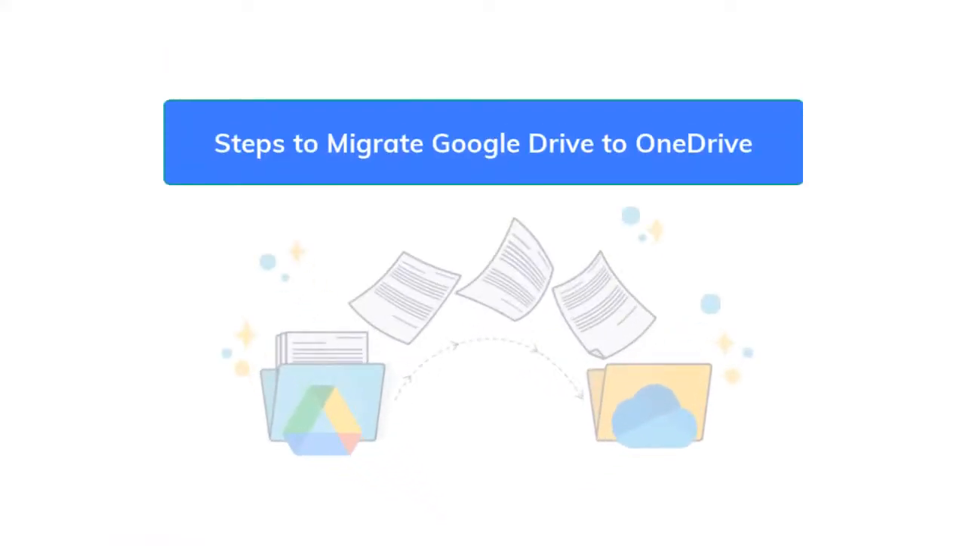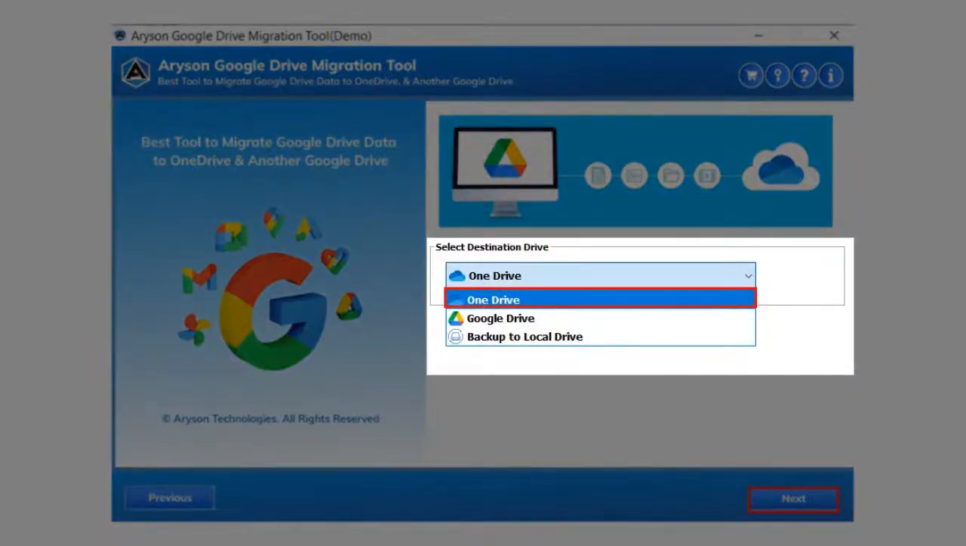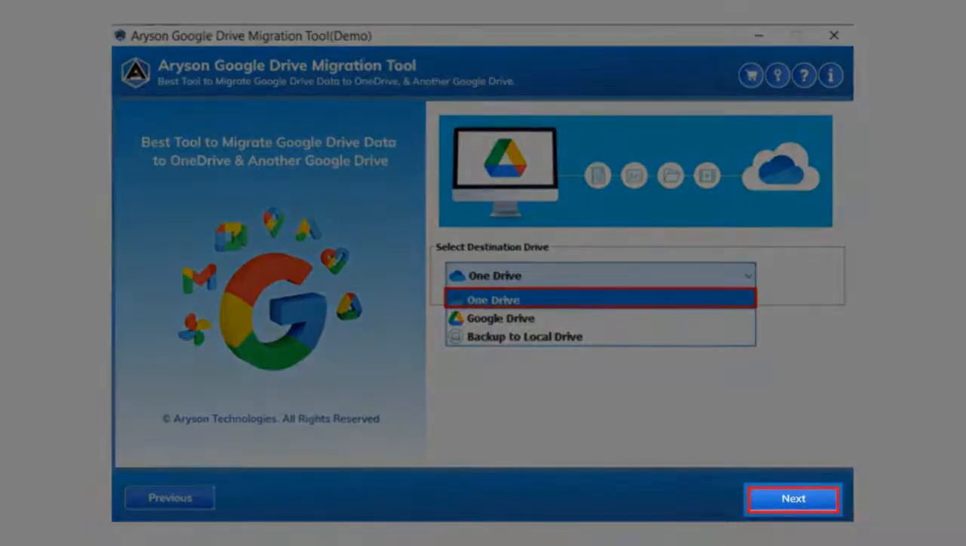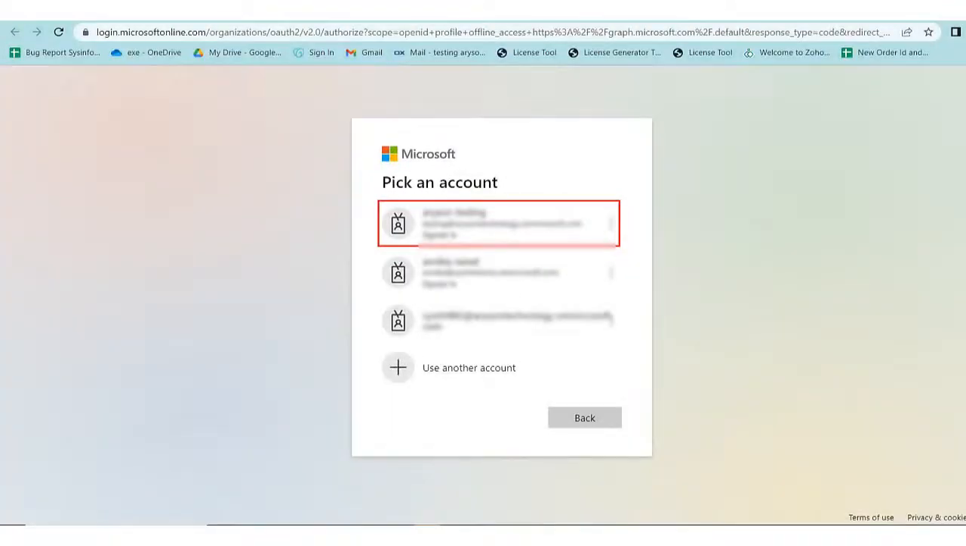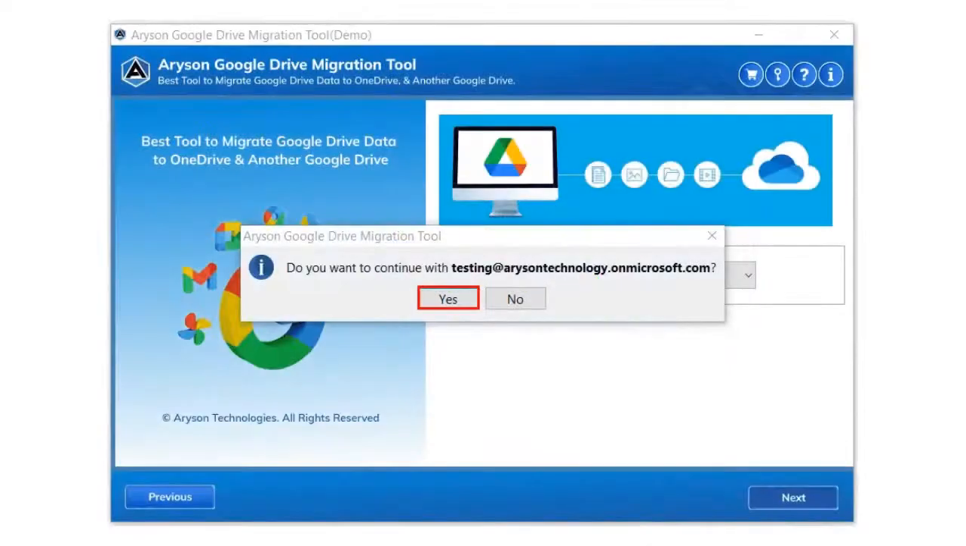Steps to migrate Google Drive to OneDrive. Select OneDrive as your output file's destination and click Next to start the authentication process. Here you will be redirected to the browser to select the OneDrive account that you need to log into. After you log into your desired OneDrive account, a pop-up message will show as authentication successful. Now go back to the software interface to move ahead.